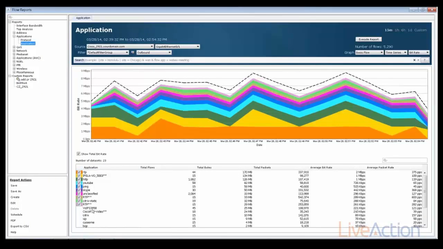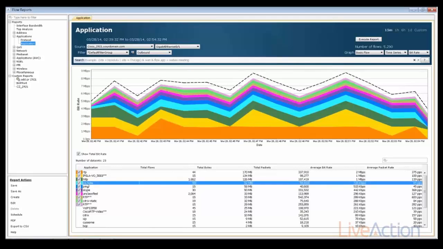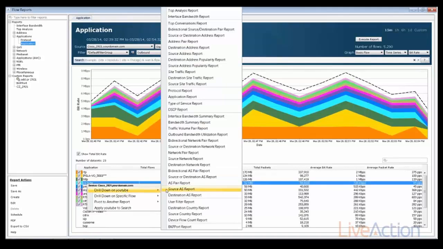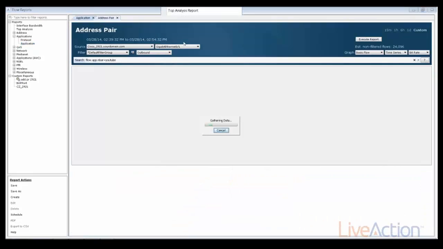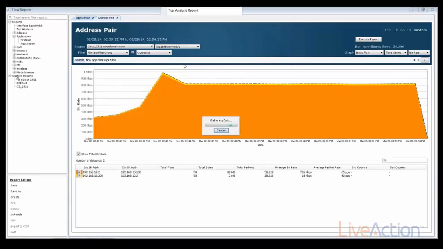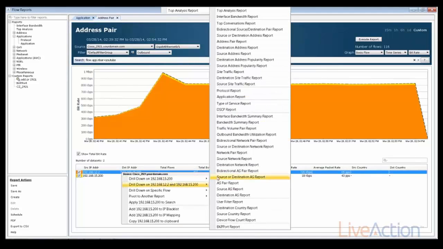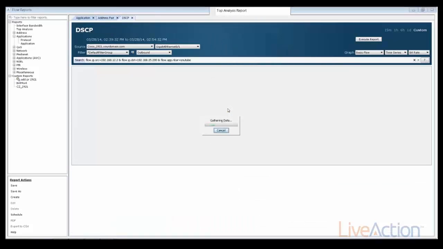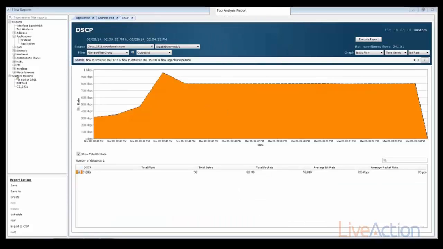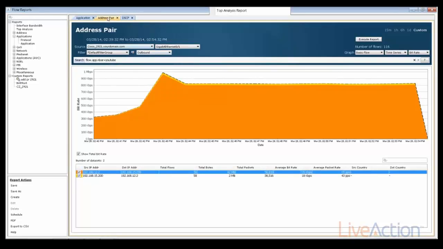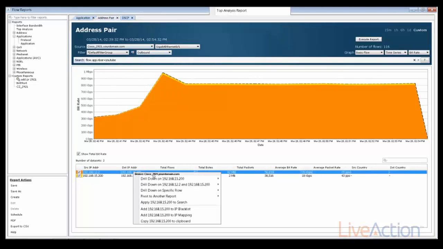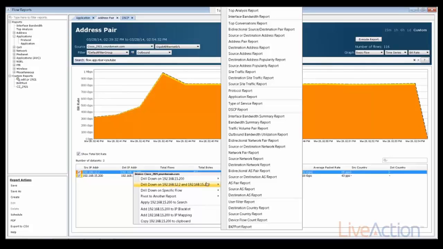I can pick a type of traffic and say, I would like to analyze that traffic and see who that is. And I could run an address pair report. Then I can see that traffic, and from there I could turn around and drill down again, and see, as an example, what class of service they were running in, if I needed to see that, or I could go back to that address pair report again, and then be able to show you every single flow.